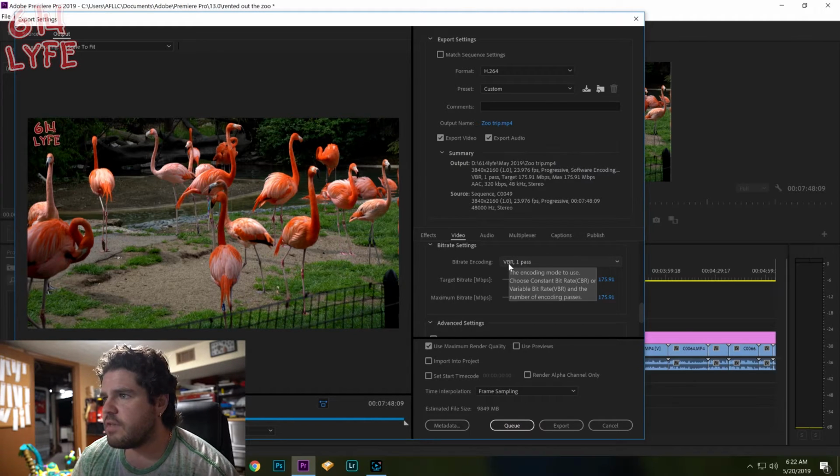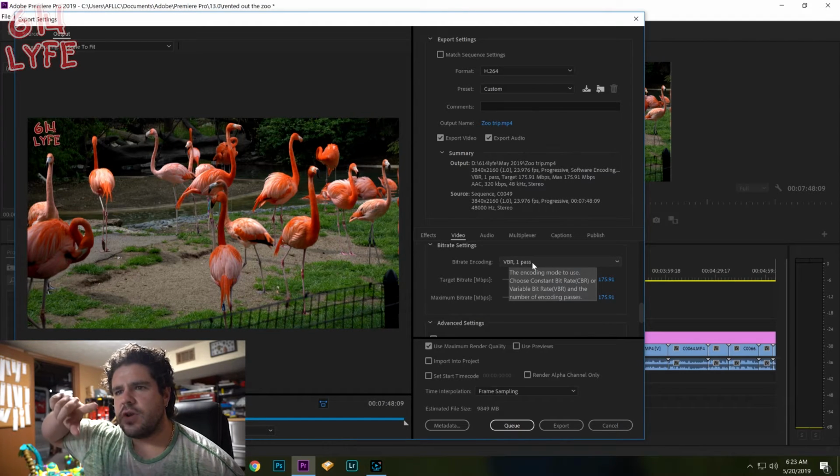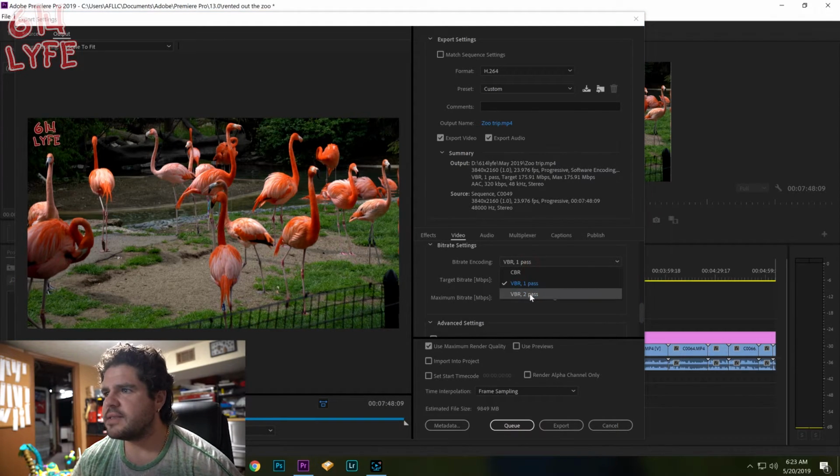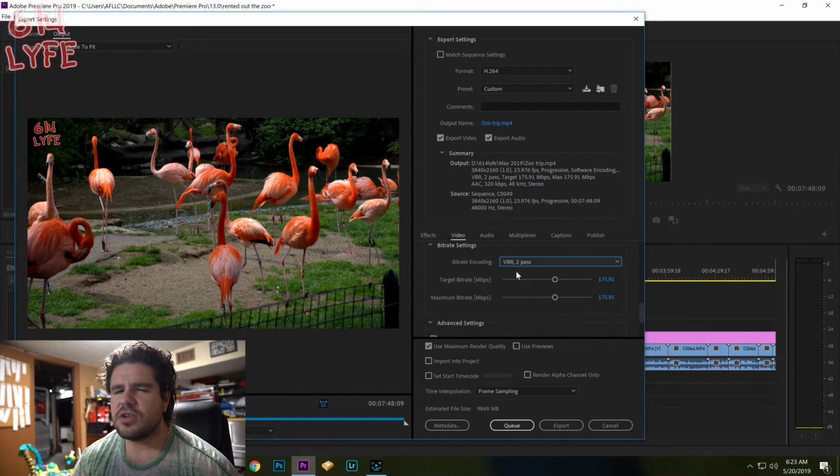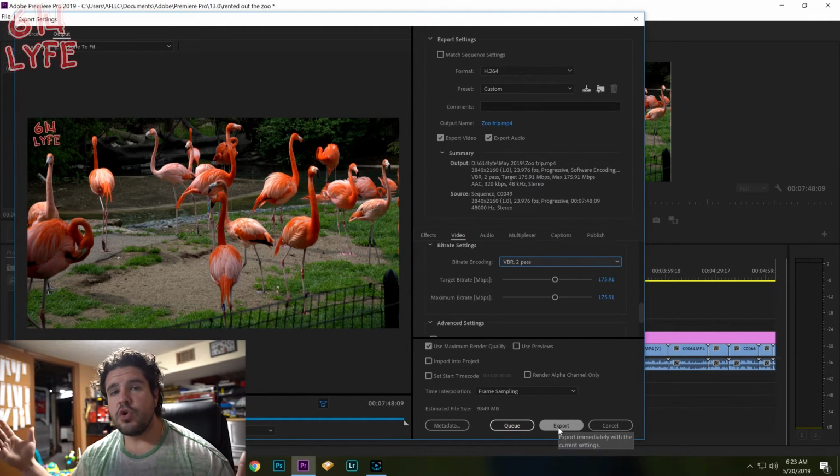And now VBR, which is variable bit rate, one pass, means it renders a video one time. We want to do 2 passes, so it does it twice. There's also CBR, which is constant bit rate. I really don't mess with that, but this is going to take a little longer too. Variable bit rate 2 passes, what it's going to do is smooth everything out. So once we do that, you hit export, and boom, you're done. It's as simple as that.